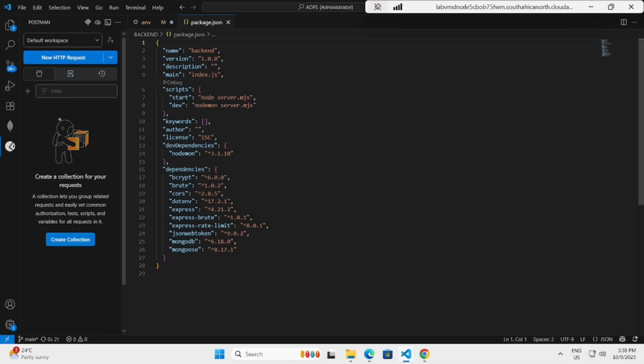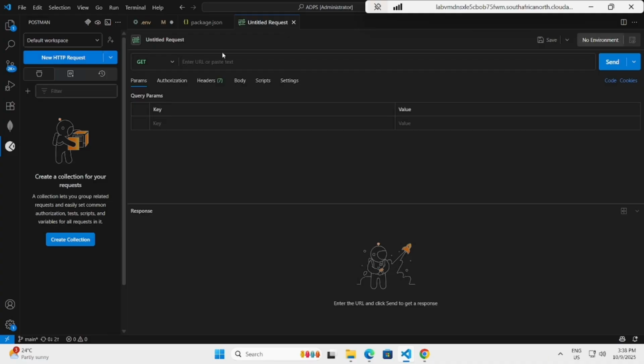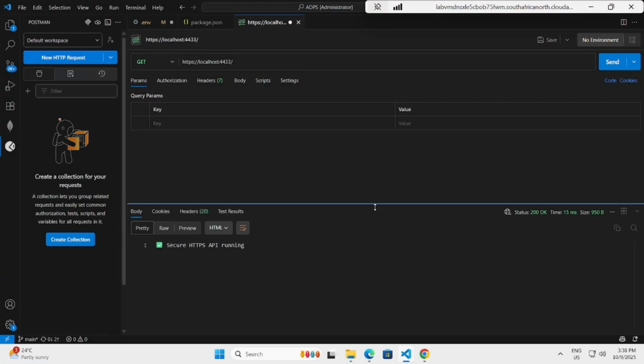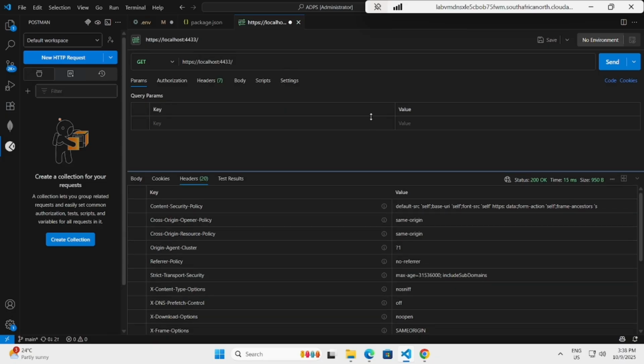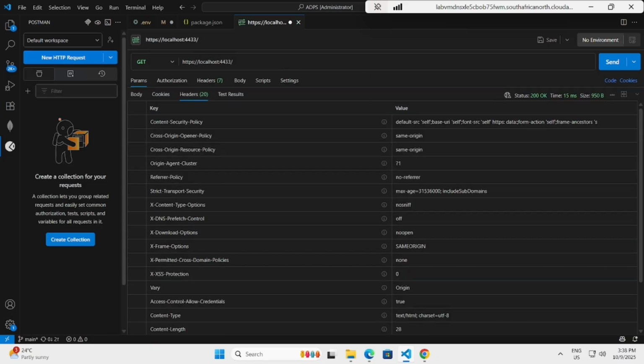Now, these are our dependencies that we use to protect our web browser. Now, I'm going to show you an extension for Postman to show me all our Helmet protections. As you can see, this is our helmet. Our XSS protection is set at 0.